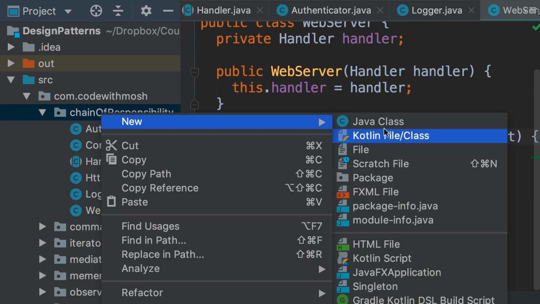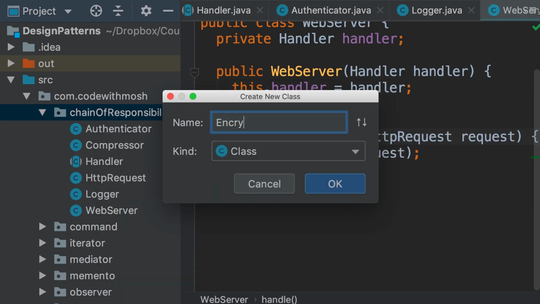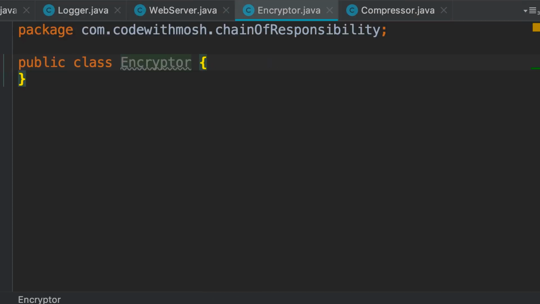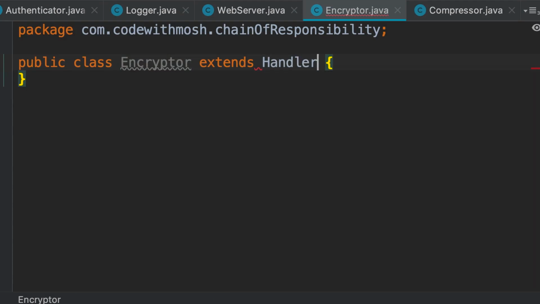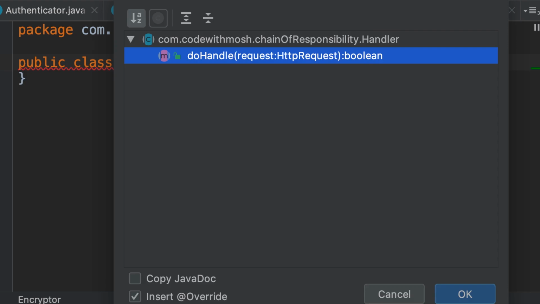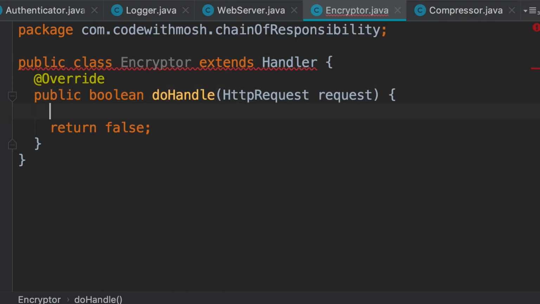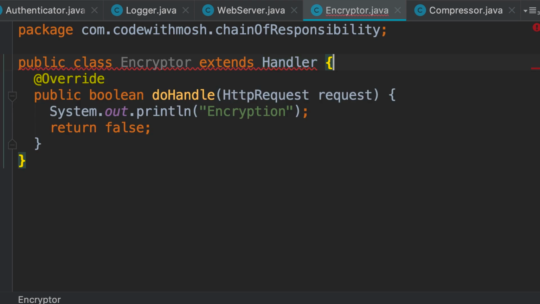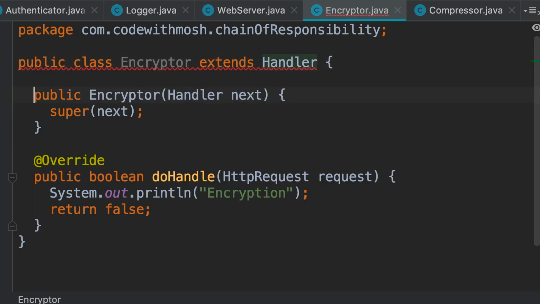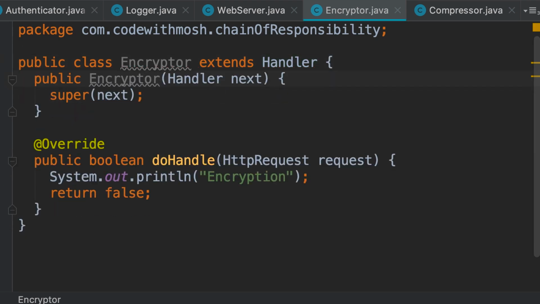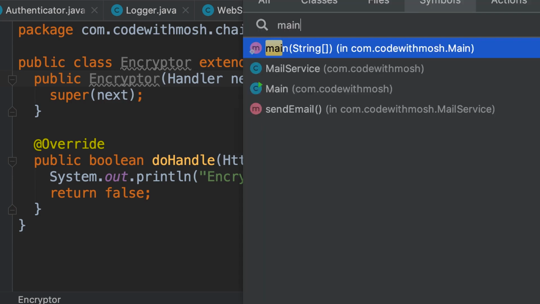we can add a new handler called encryptor that extends our handler class. Let's quickly implement this abstract method. Here we're going to print encryption. Let's also create a custom constructor. Beautiful. Now back to our main method.